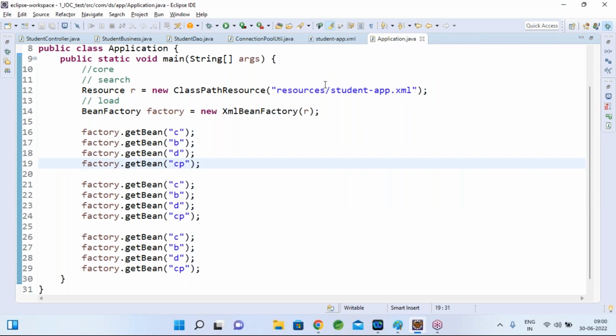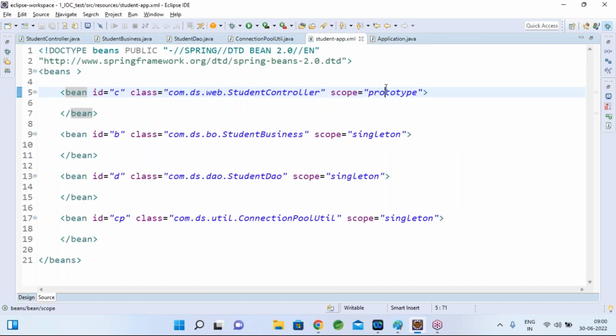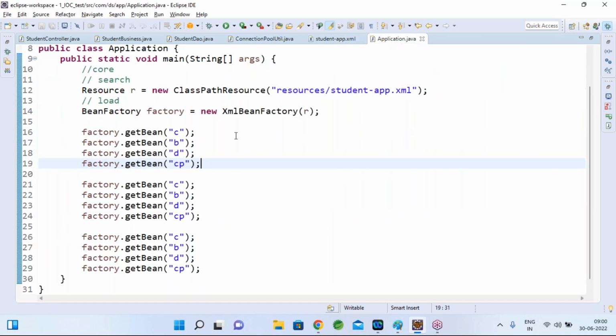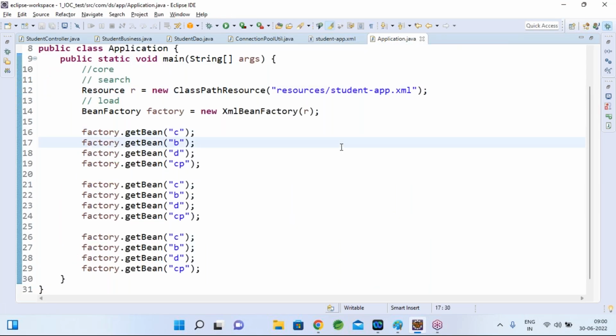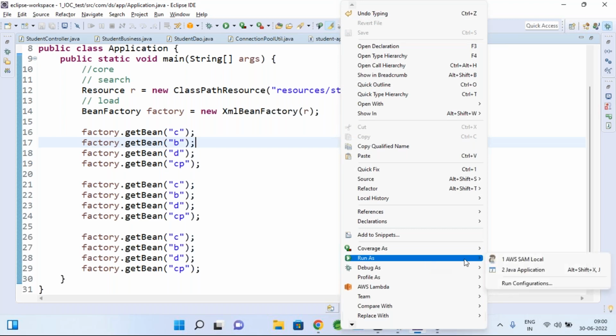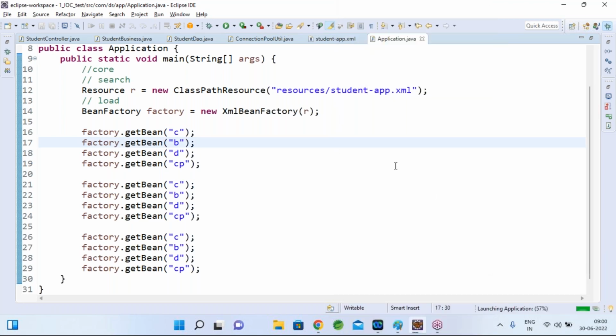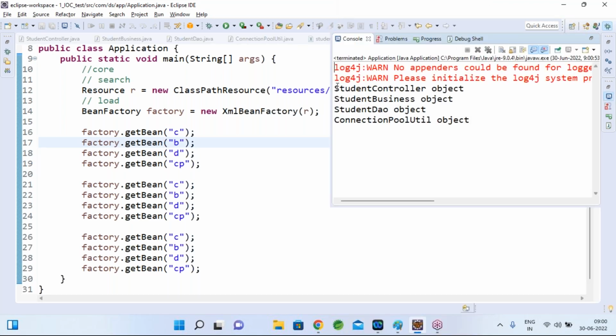The reason is the controller object scope is prototype, which means if 10 users request, 10 controller objects; if 20 users request, 20 controller objects, because it is prototype. For every user request, it will create one new object. If you make it singleton, again the controller object is also only one object. Basically, singleton is recommended in Spring. You need not change scopes.